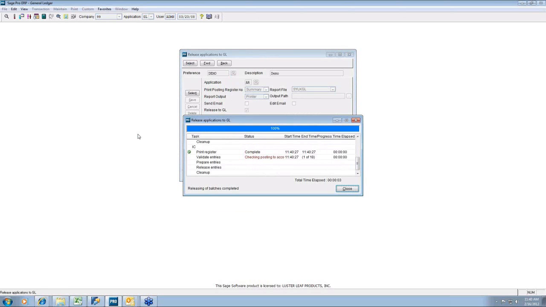And it's going to go through and tell me. Now, since I've already done this, I don't think I have anything that needs to be posted. But it's going to go through and release from all the different modules and post directly into the general ledger.